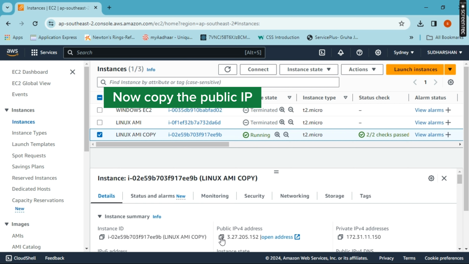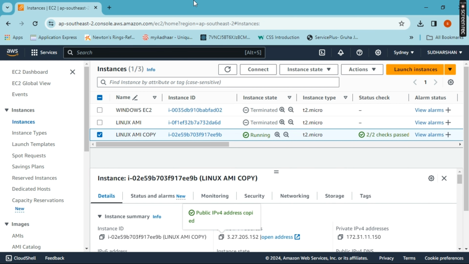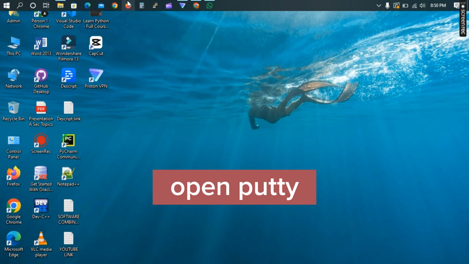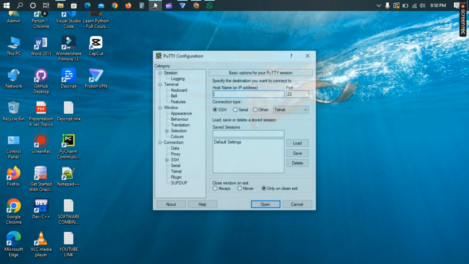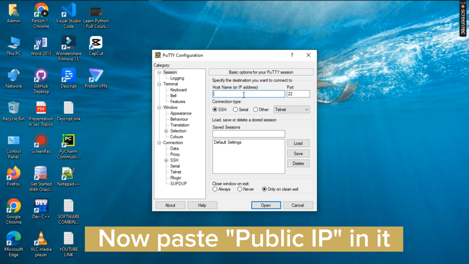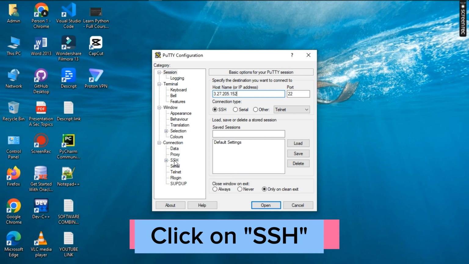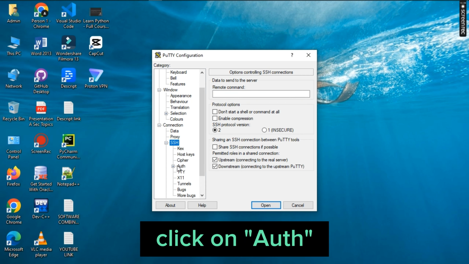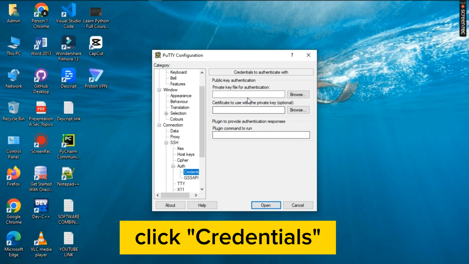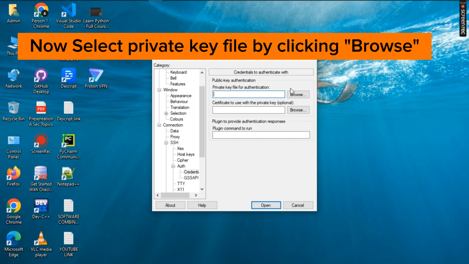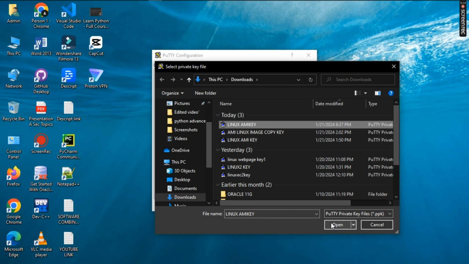Now copy the public IP. Open PuTTY. Now paste the public IP in it. Now go to the left tab, click on SSH. Click on Auth. Click Credentials. Now select the Private Key File by clicking Browse.